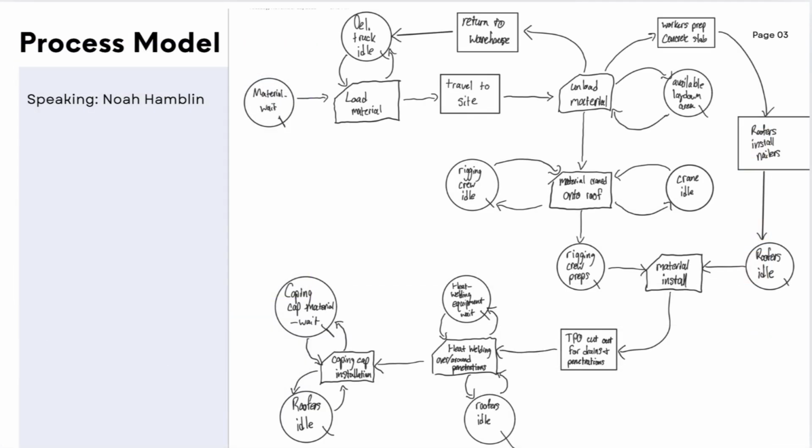Here's our process model for a typical roof system. We begin with the material being loaded onto the trucks, and then it travels to the site to be unloaded. And then from here, that material gets craned up onto the roof, and while that is happening, the roofers that are already on the roof are installing nailers and prepping the concrete before the vapor barrier, and then the insulation, then finally the TPO is installed. Then the last part of the system is just heat welding around the penetrations that are made in the TPO.